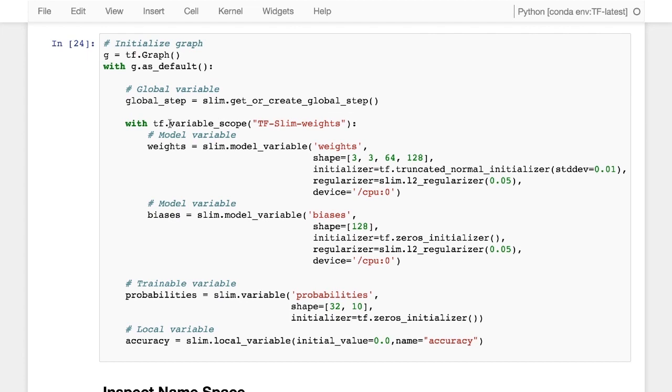Now you can also create a variable scope that we'll call TensorFlow-Slim weights. And within that scope, we're going to initialize our first model variable that we're going to call weights. We can see that now this API is very concise and brings all the parameters together. You can set the device within the function, even the regularizer. In this case, we're going to set the regularizer to be an L2 regularizer. You can set the initializer and the shape.